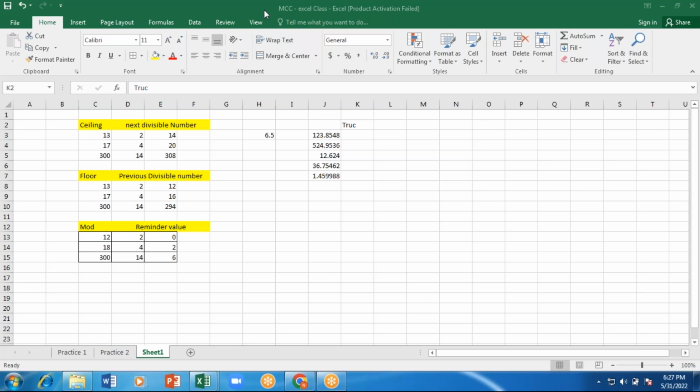See, after 3, the next number is 6, which is higher than 5. So it has to get rounded off to the previous number, right? Even that is not happening. So let me do it here also. Equals TRUNC. The number is this one, comma, how many decimal places would I like to give? 1 place. Let me close the bracket, enter.